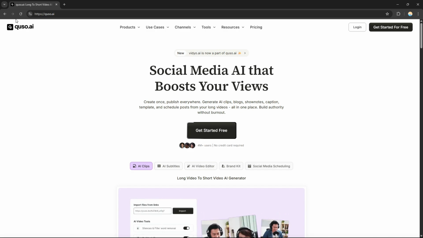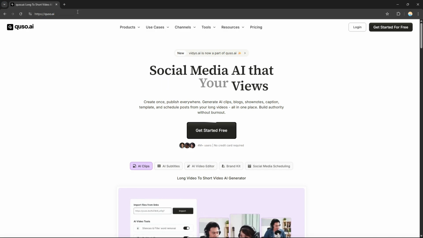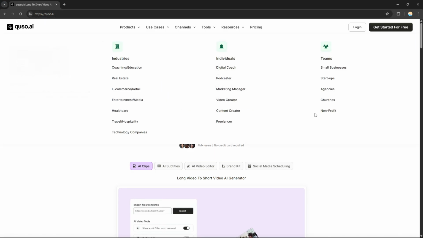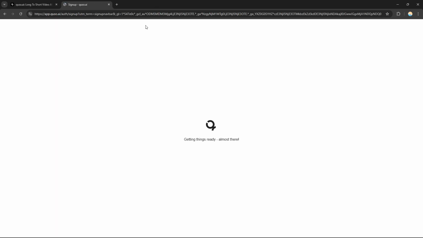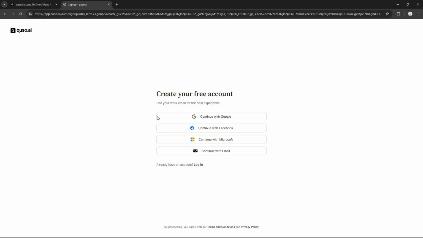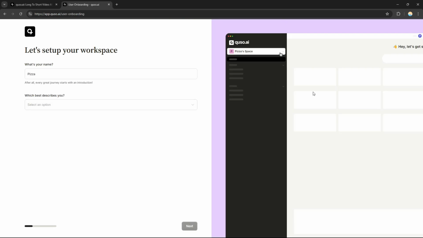So if you want, you can just go to quso.ai, because this is the website for now, and click get started for free. After clicking that, you will be redirected to this window right here. It will prompt you to create a free account. So you can continue with Google, Facebook, etc., whatever you want. So I'm going to continue with Google. And after that, I'm going to choose an account that I can use for this platform right here. And after that, I will be redirected to this one.